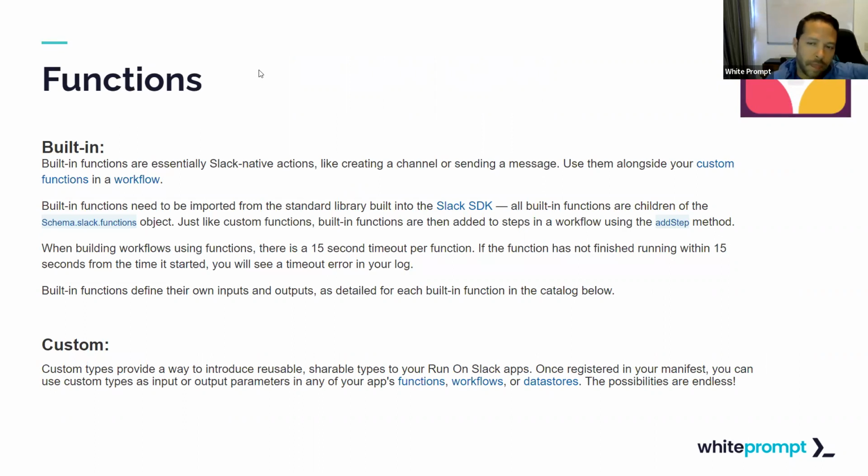So I'm going to talk about functions now. I mentioned we have built-in functions and custom functions. The built-in functions are native to Slack. So you can use them alongside custom functions in a workflow, and they can be imported via the Slack SDK.